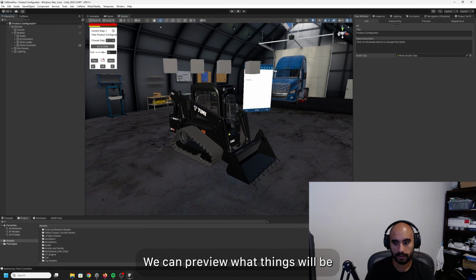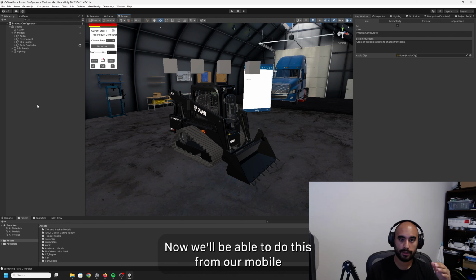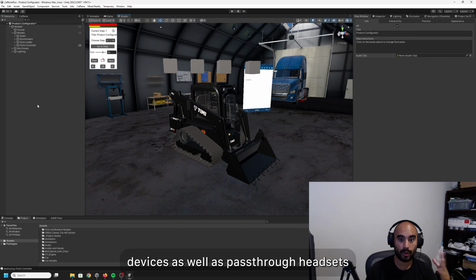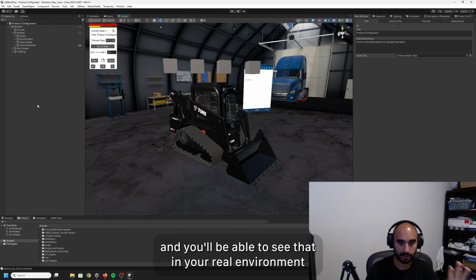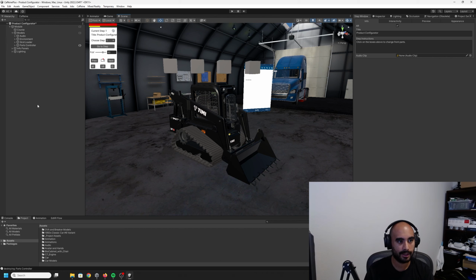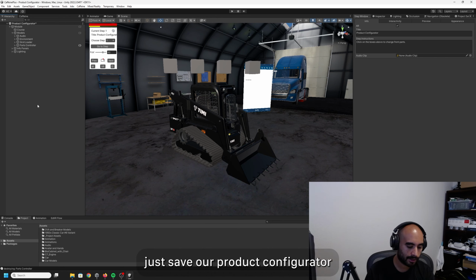We can preview what things will be in our AR view. And now we'll be able to do this from our mobile devices as well as pass-through headsets. So for example, in the Quest, you can go into pass-through and you'll be able to see that in your real environment. Same with mobile phones. And now we can just save our product configurator.